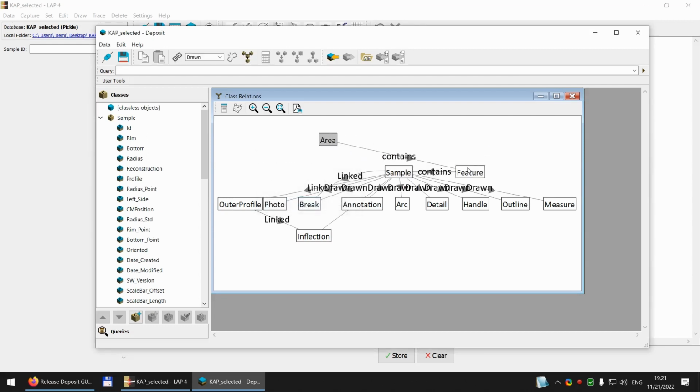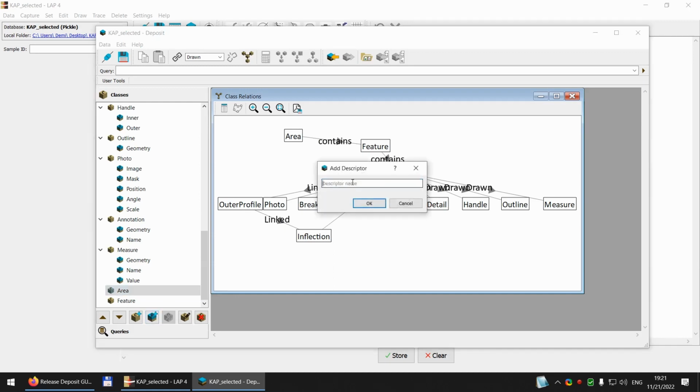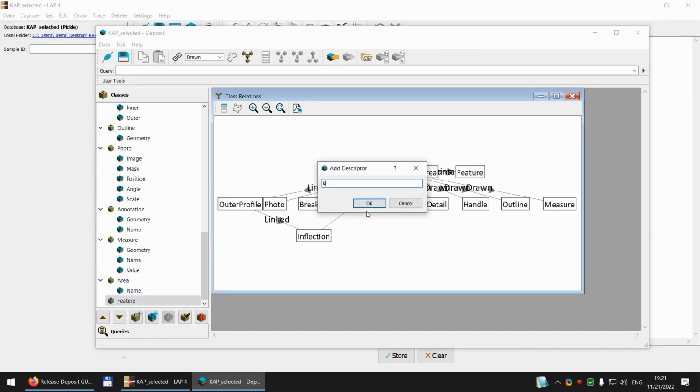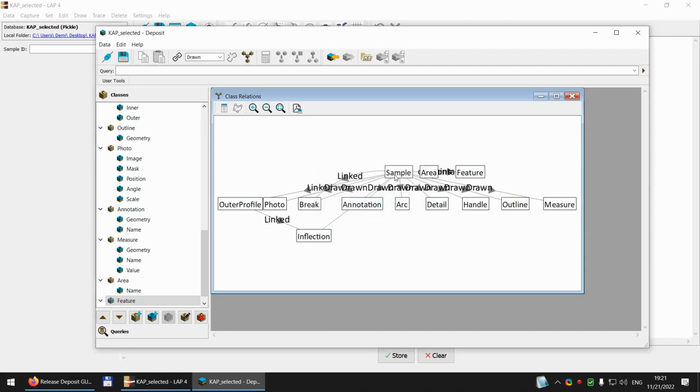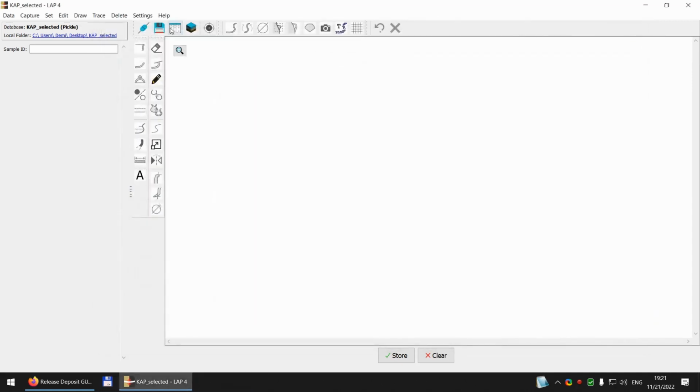Okay, so this is the database structure. Another thing is that we need some descriptors. So each area and each feature has to have at least a name. So I click here on the area class, and I click on add descriptor and type in the name, and the same for the feature class. Okay, so that's it for the backend.